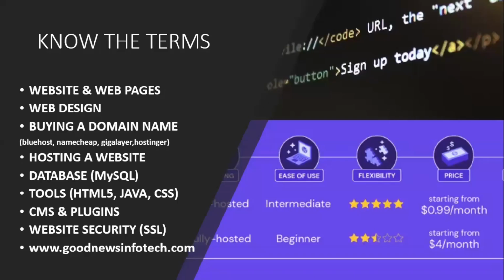So what is web design? What is a website? Now, a website is a collection of web pages. I'm sure you've visited a website before, or right now you're actually watching this video on your PC and not on a YouTube application. It means you are actually visiting a website called youtube.com. That website has several pages. They are called web pages.